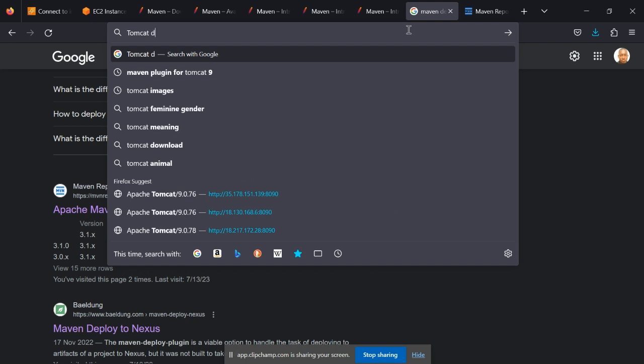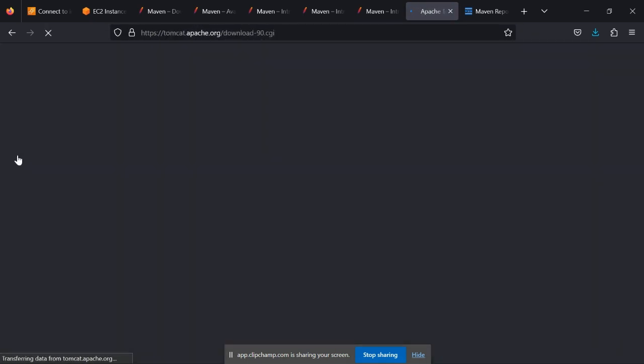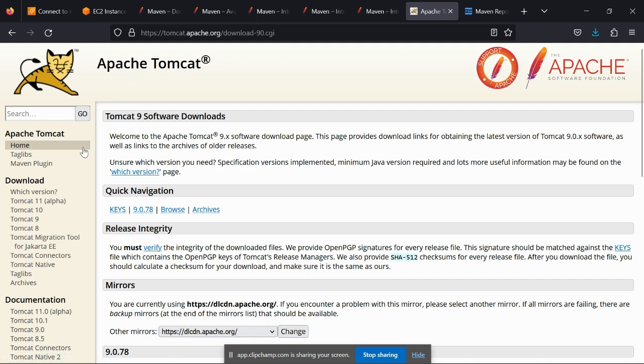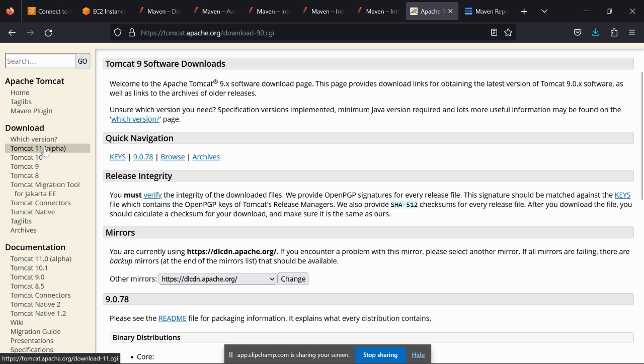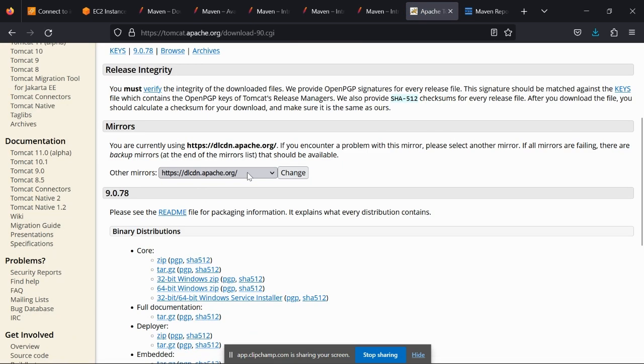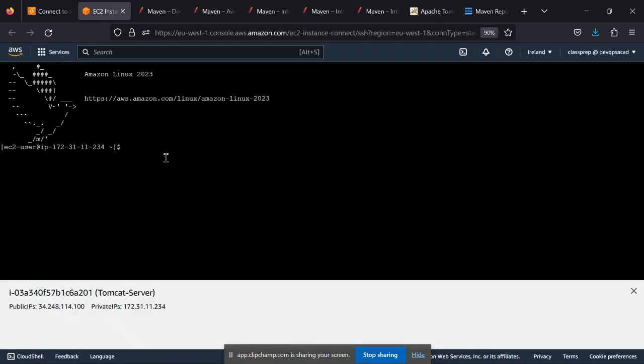Let's see, Tomcat download. Okay. So we're going to be installing Tomcat 9. It's the recent version. The latest here, I think, is 11, but I'm not sure that's the stable build yet. So I'm just going to go with something that is at least stable. So we're going to go with Tomcat 9. If you click on Tomcat 9, you can get the installation distribution from here. So we're going to be going with this one, tar.gz. So let's go ahead and sort this out.